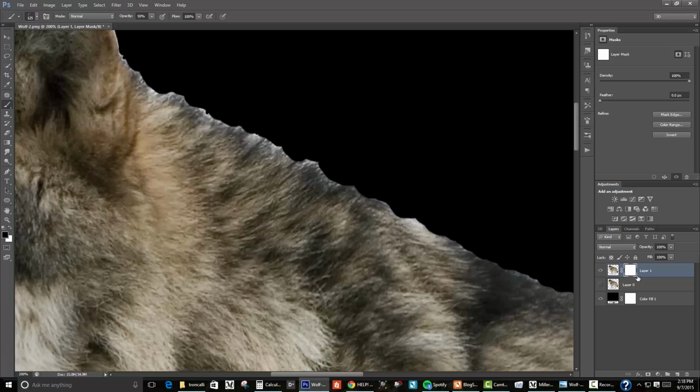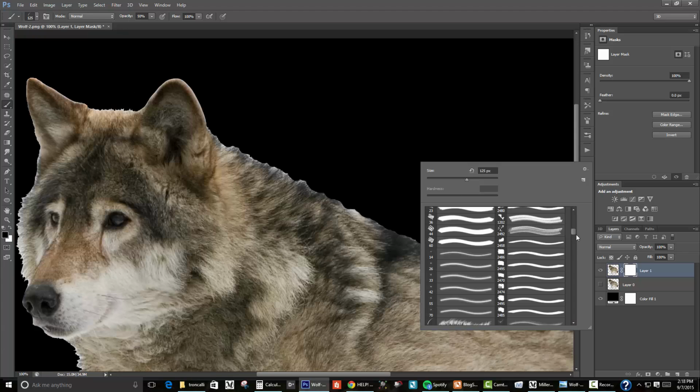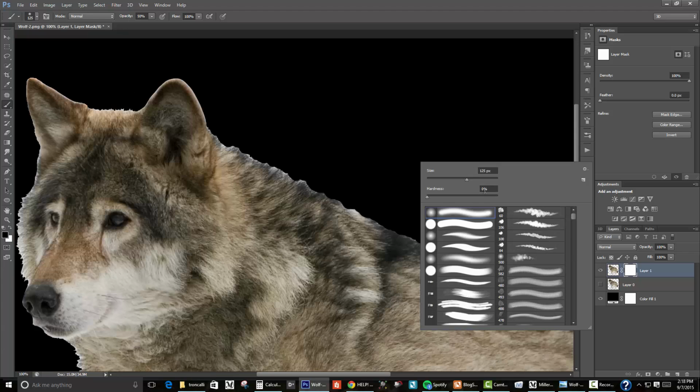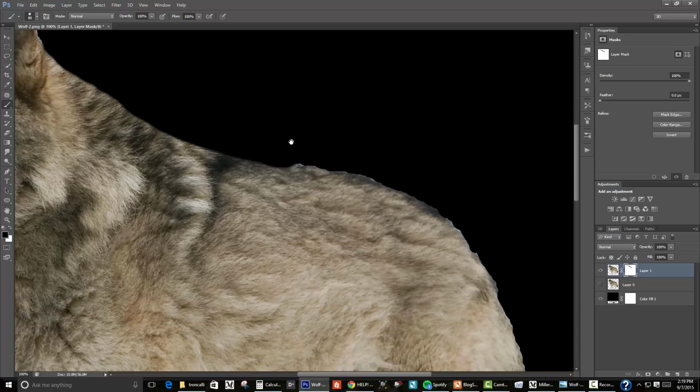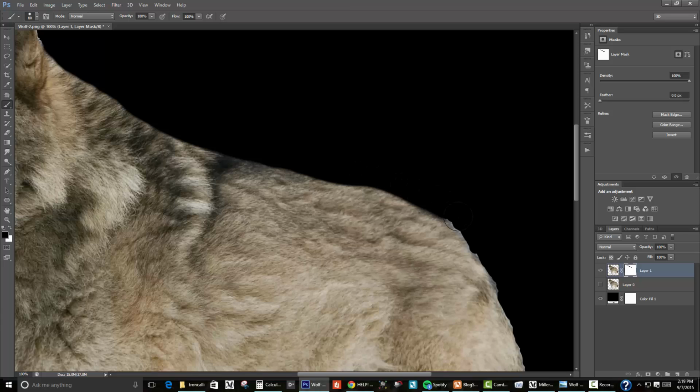So before we, actually before I select this brush, I forgot. We need to just get the round brush at like 74% and black. And these areas where he should have fur, 100% opacity, we're going to get rid of them. All along his back here. Just at the edge. We don't want to take too much away.